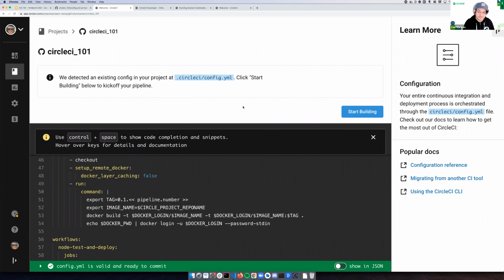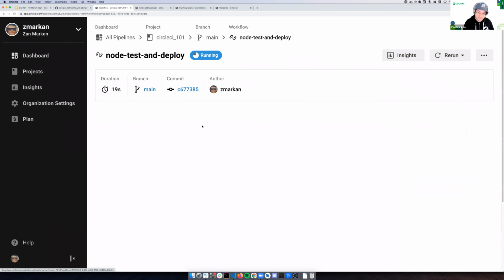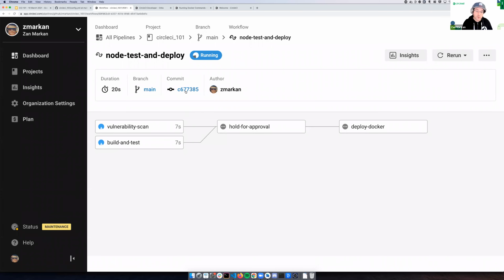Let's see what happens. Okay, so this has now run our first pipeline. Each individual pipeline, so config run, has an ID, so that's pipeline 1, and it's running this particular workflow. And you can always go to the commit that is responsible for this.